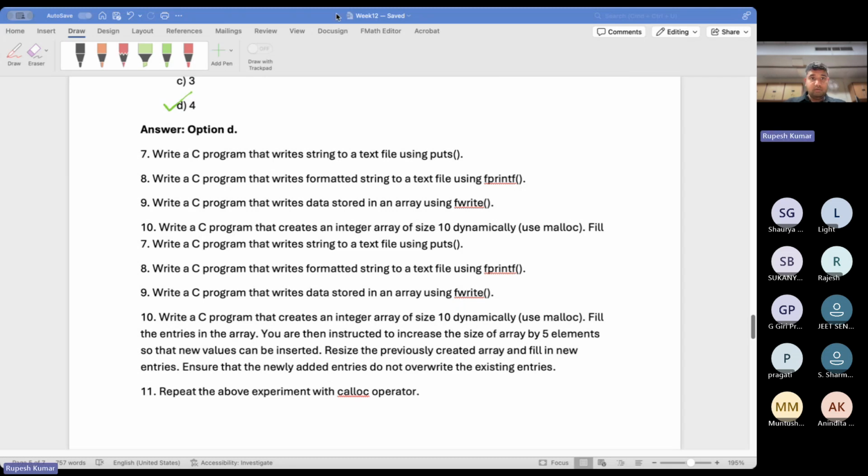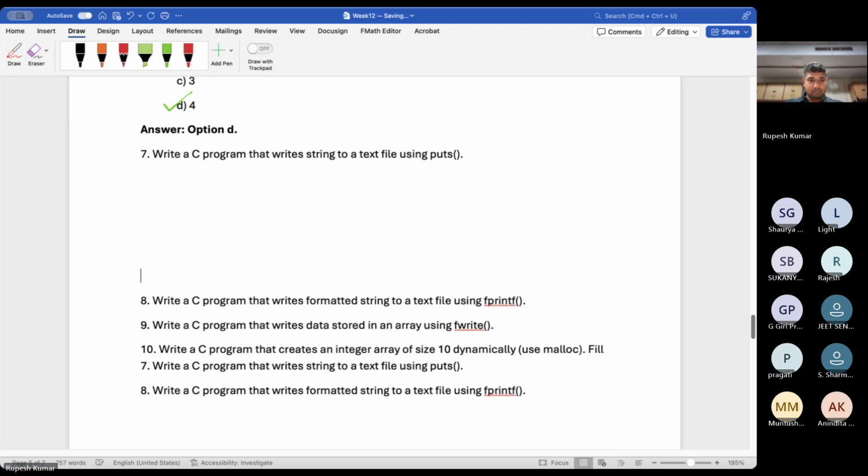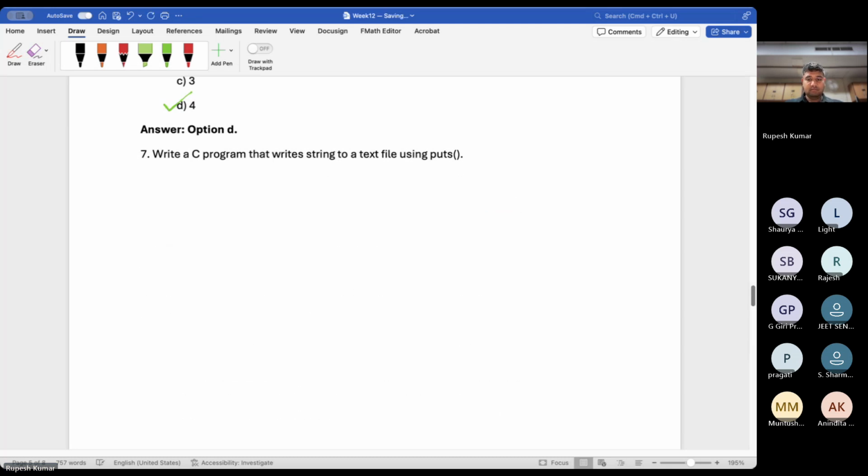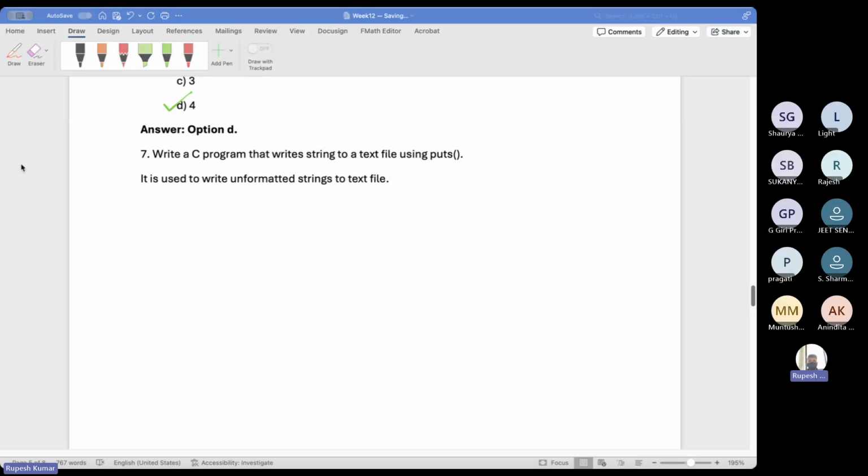So, let's look into the puts function, how it works, what it does. So, what is the puts function? It is used to write unformatted strings to a text file, right? So I hope you are familiar with files. What are files? Files store data on your computer, right?